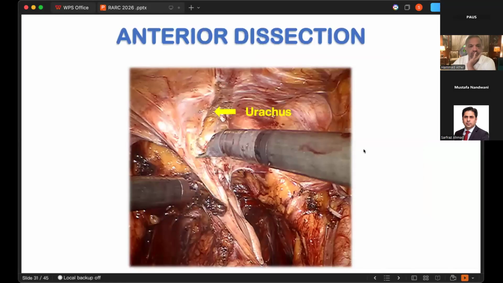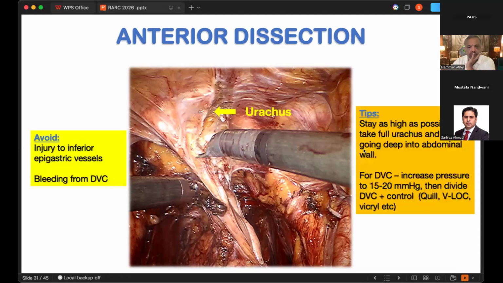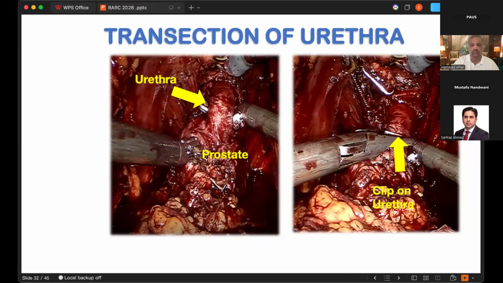Once you have done both pedicles, the next step is that the bladder will be just hanging with the anterior urachal attachments. Posteriorly and laterally is fully mobilized. Then it becomes straightforward: you divide the urachus as near to the umbilicus as possible. Keep doing this. You need a sharp dissection in this area, diathermy to stop any bleeding, and you need to continue distally till you reach the DVC.